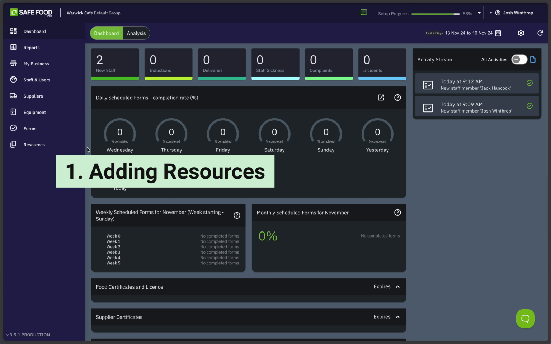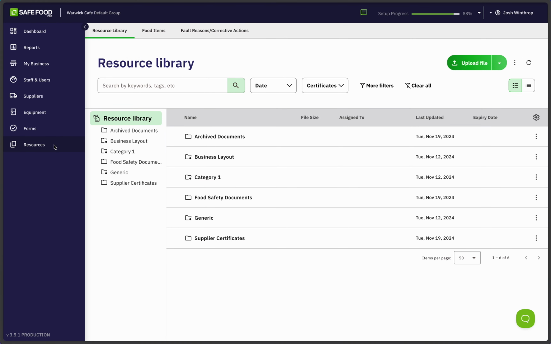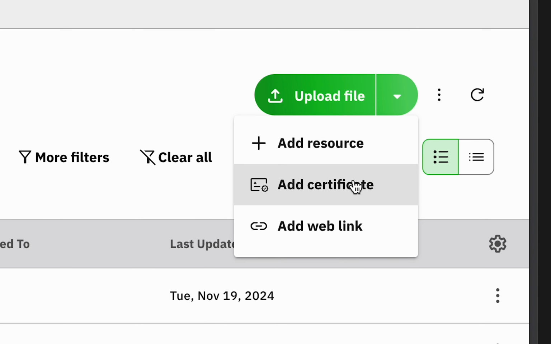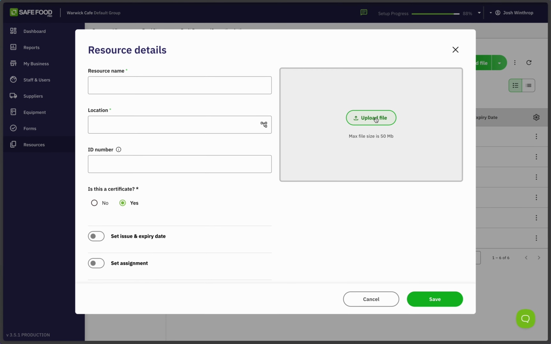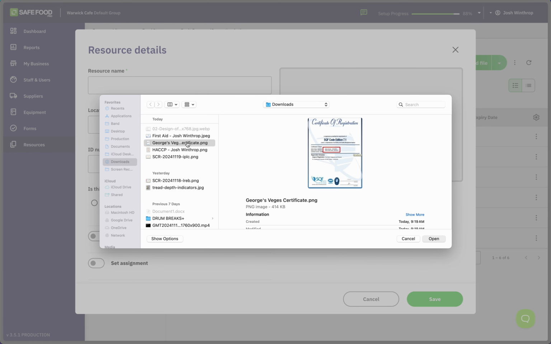Firstly, let's talk about adding a new resource. To add a resource, start by opening the Safe Food Pro web console and navigating to the Resources section. Once you're there, click on the Upload File button in the top right-hand corner. You'll then be asked to choose the type of resource you want to upload. This could be a document, a certificate, or even a web link. Once you've selected your file from your computer, it's time to fill in the details.